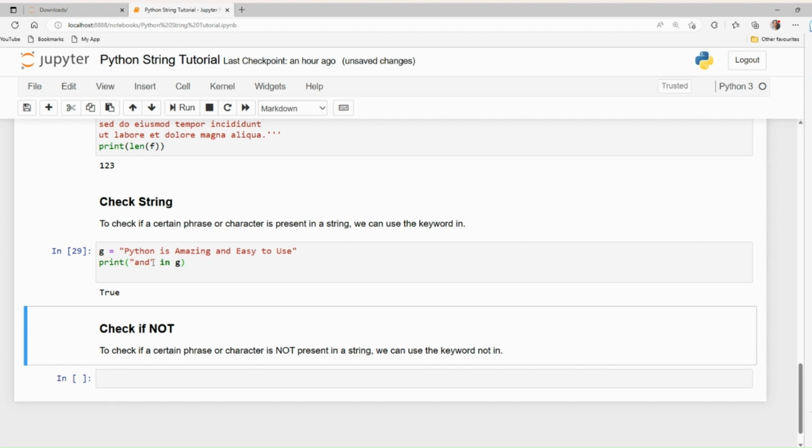So what if we're trying to print something that doesn't exist in the string? For instance, we have "but". As you can see, "but" doesn't exist in the string, and when we run it, we get False, because truly "but" is not in the string.